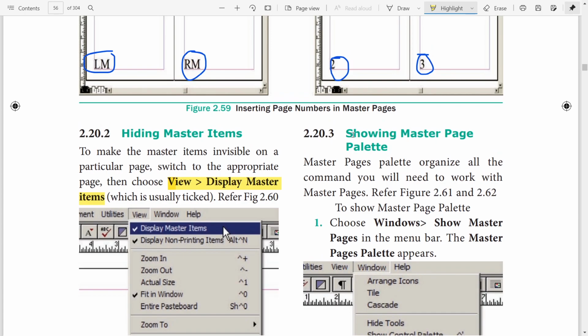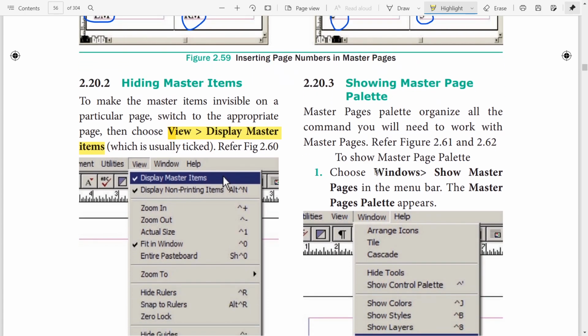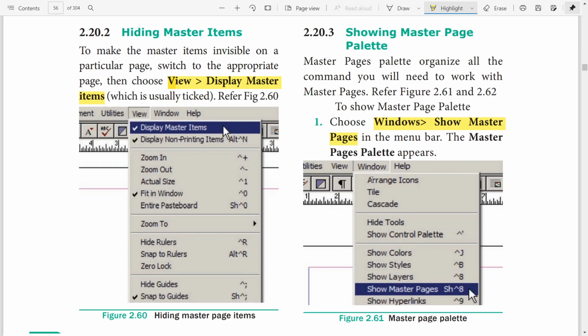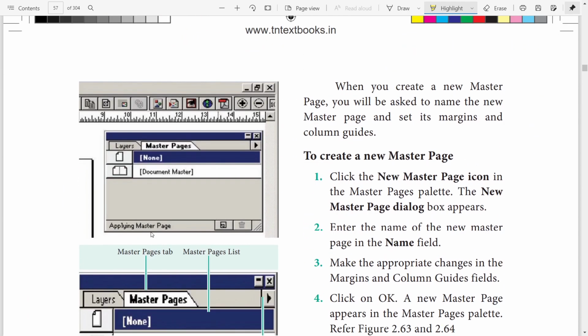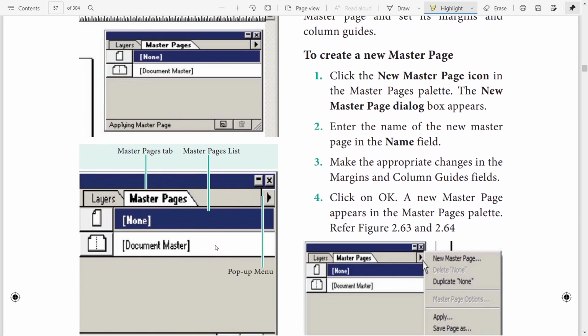Showing the master page palette. Window, Show Master Pages. You have to click on this. The master pages will appear. Applying a master page: it is set to none. Master Pages tab, master pages list.